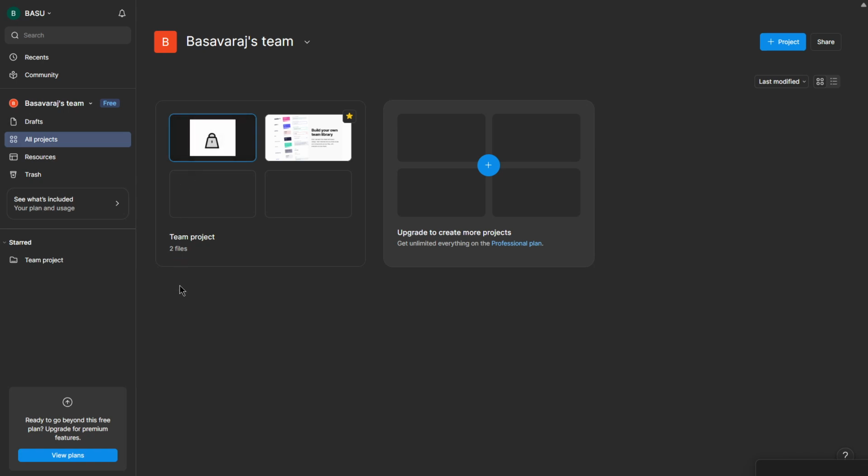Next, locate the project that contains the file you wish to delete. Click on that project to open it up. You'll see a list of files inside the project. Browse through them and find the specific file you want to delete. Go ahead and open that file.